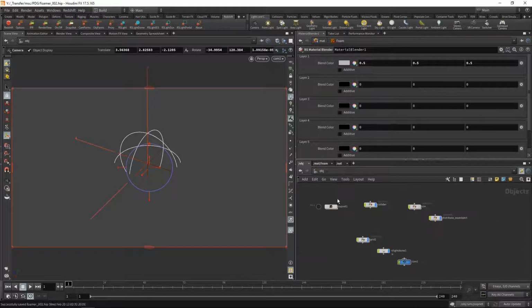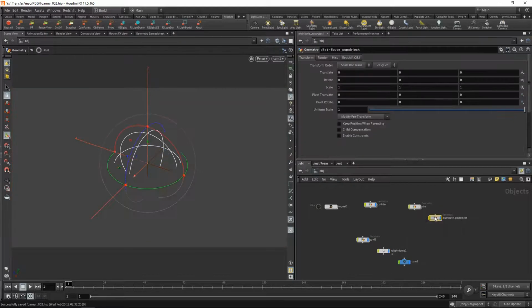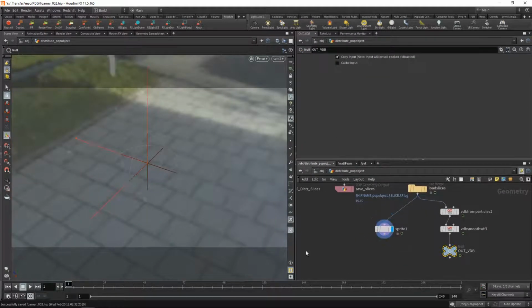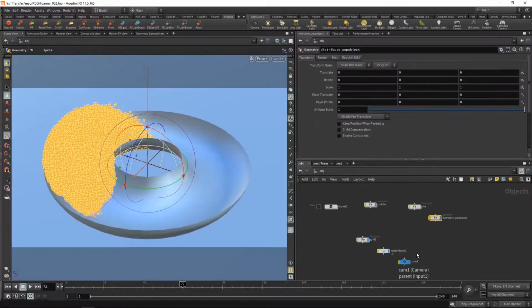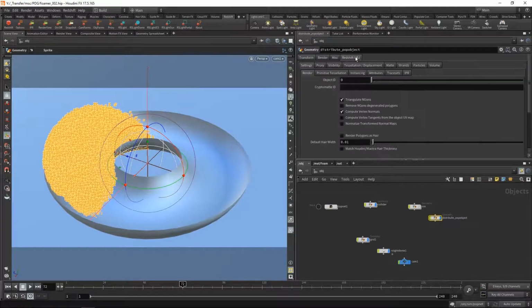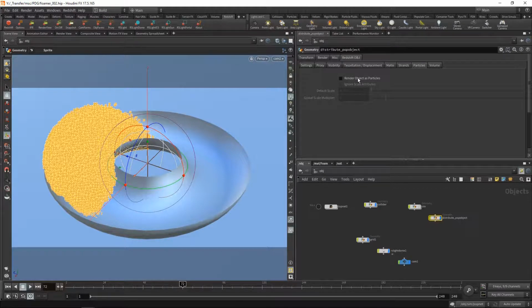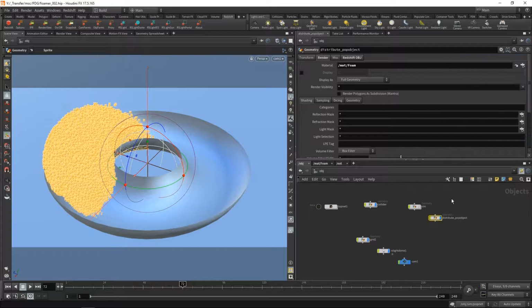Let's just save this, and in the OBJ tab assign our individual materials. So the distributed pop object, let's just highlight our sprites here for rendering, just skip to a frame where we actually have some simulation. Head up again, and on this note, on the Redshift OBJ tab, I want to go to particles, check render object as particles, and on the render tab, just assign the material, the foam material.